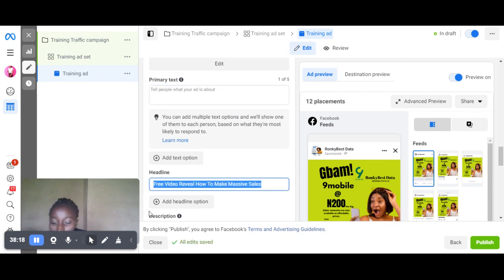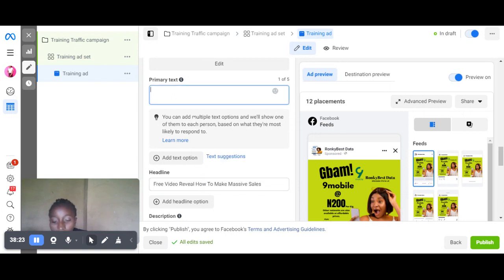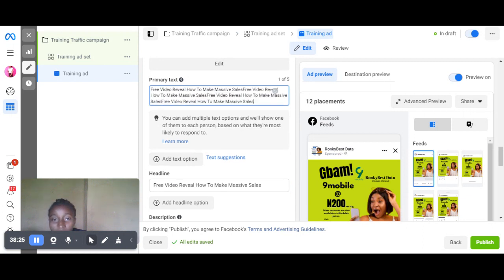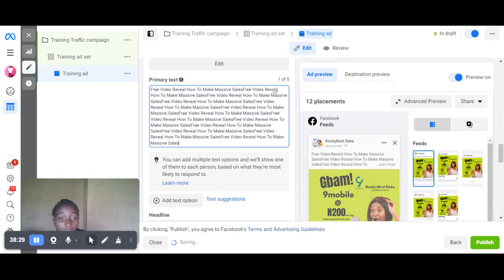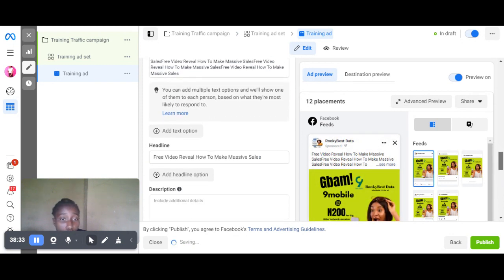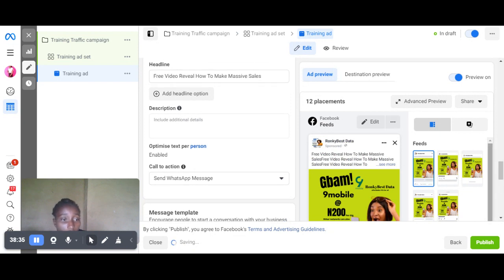These are what we call ad creative, your images, your text. So I'm going to just click on this and replace. But just make sure it is compelling, what people will read, and will make people want to know more about what you have to offer.